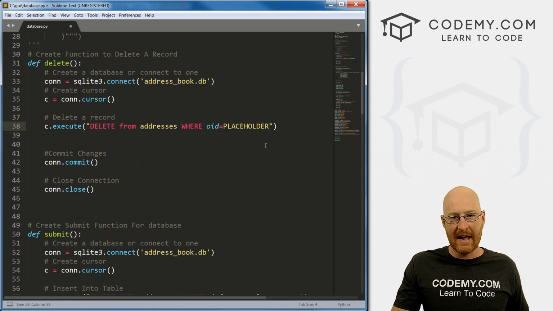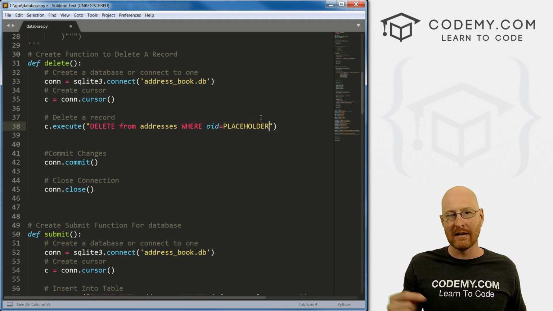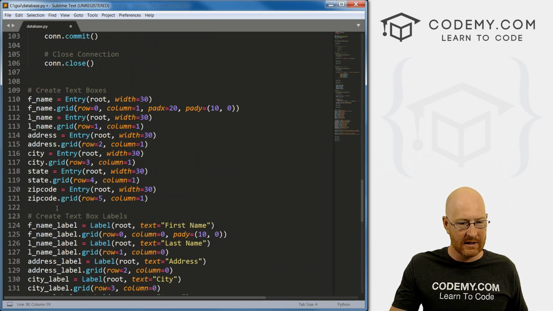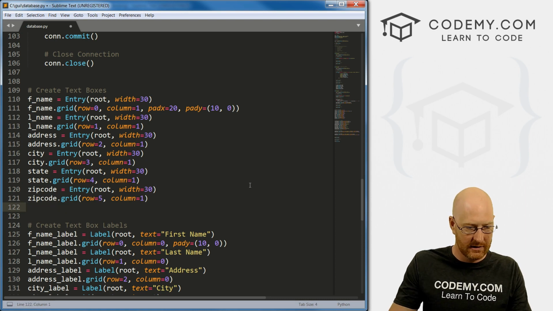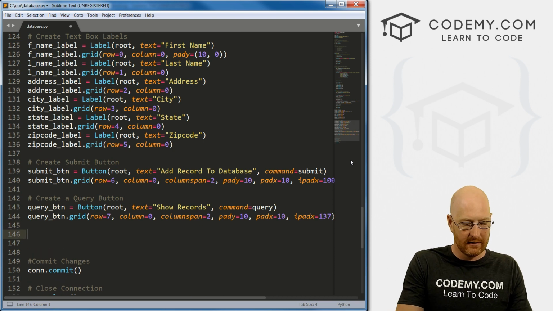So what we need now in our app is a box where we can type in the ID number that we want to delete, and we need a button to actually delete. So let's go do that real quick. And let's just come down here, create text boxes. Underneath here, let's create, well, let's see, we have some more down here. Yeah, let's just go down right here and let's create a delete button.